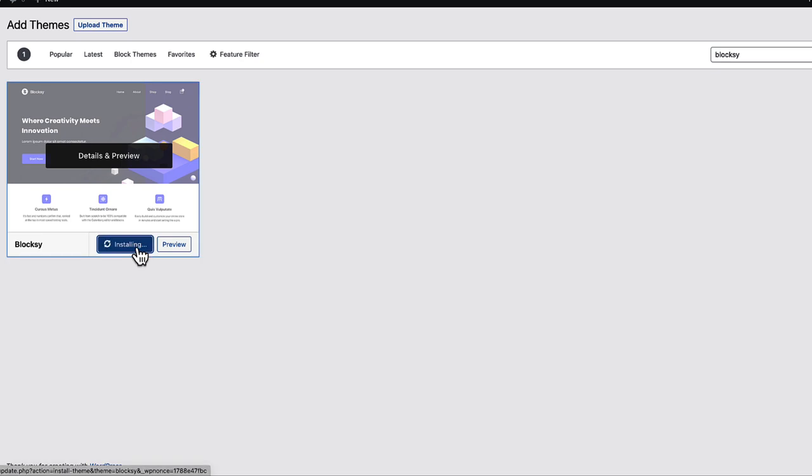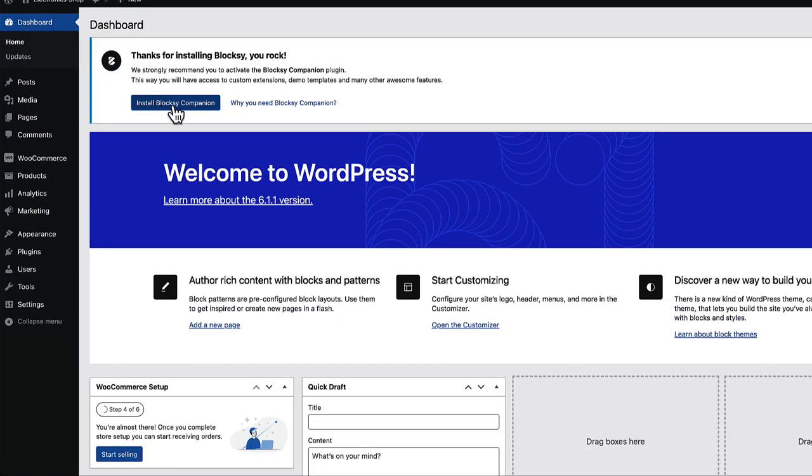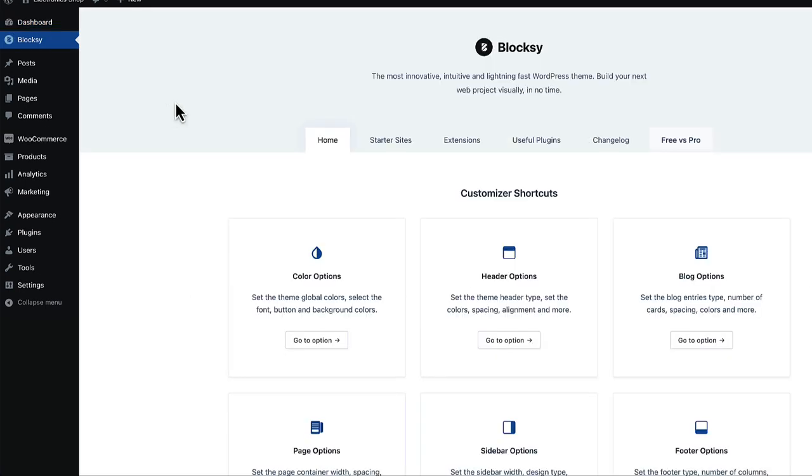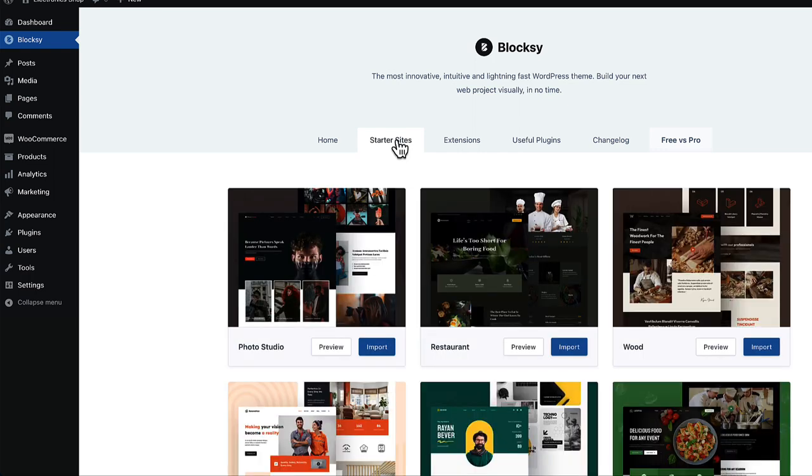I'm gonna install it, activate it, go to the dashboard, and there is an install Bloxy companion plugin. I'm gonna install it, otherwise it won't work. So when this is done, I'm gonna go to the starter sites. Now, before I install a starter site, I have made a thorough video about how to redesign your site with a Bloxy theme. If you would like to modify it by yourself, then I would suggest you to take a look at this video. The description to it is in the video description at the moment.